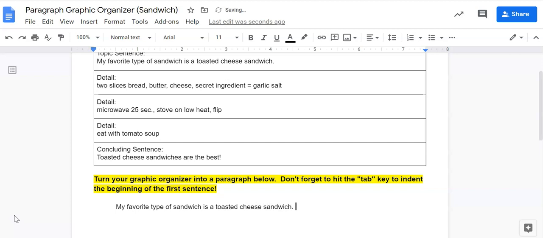Then I'm going to look at my detail. The first detail says what ingredients I need. It is made with 2 slices of bread, butter, cheese, and a secret ingredient, which is garlic salt. My next detail tells how I'm going to make it.